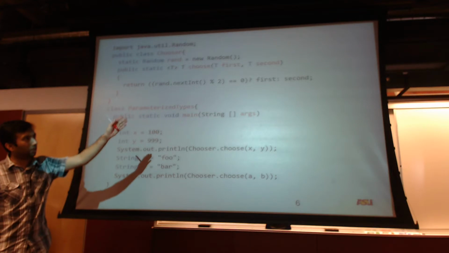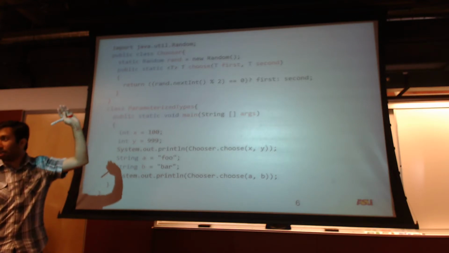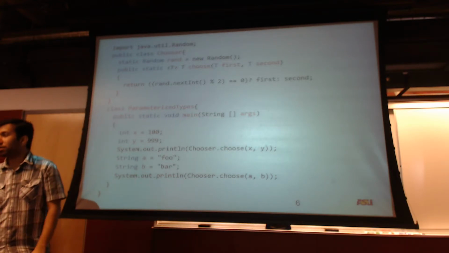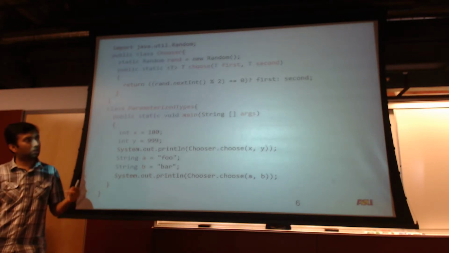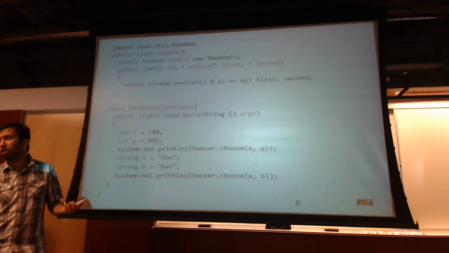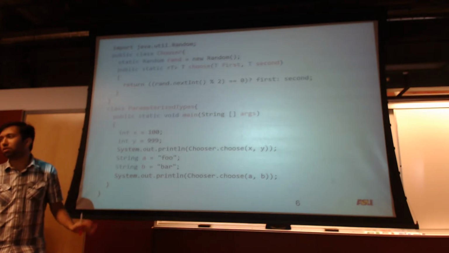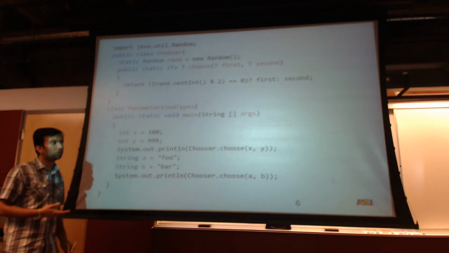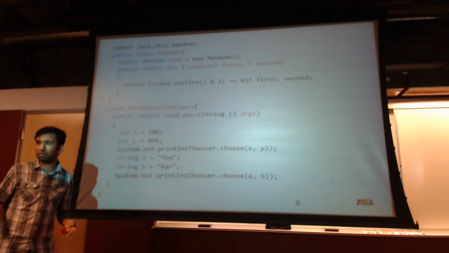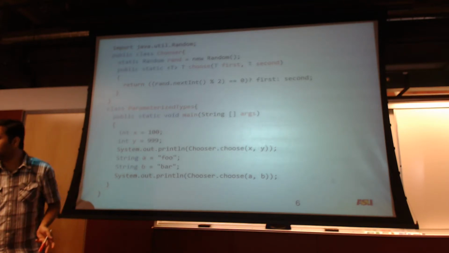There's some generic type T, and that type is parameterized. It can be variable. So what does choose do? It takes the first and the second element and randomly chooses the first or the second one. So when you call choose, it will return either the first parameter or the second parameter. You don't know which one.